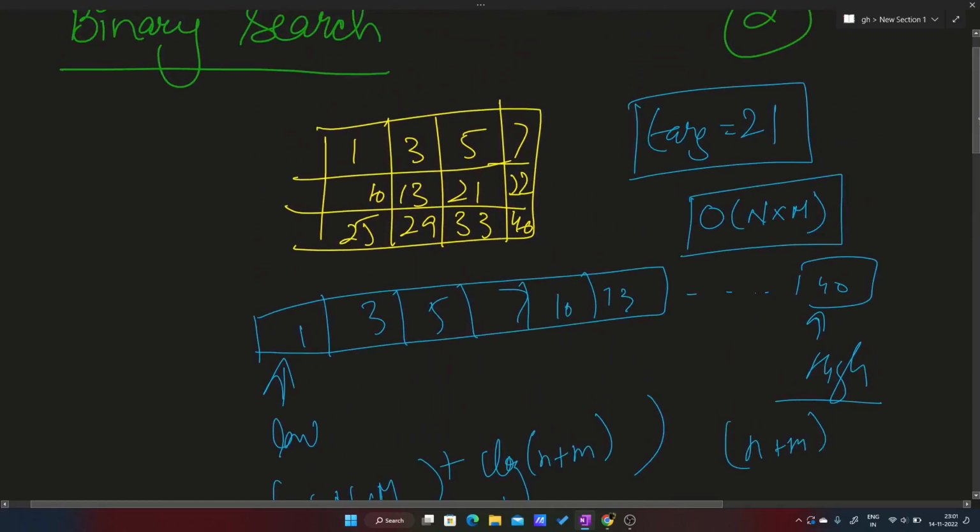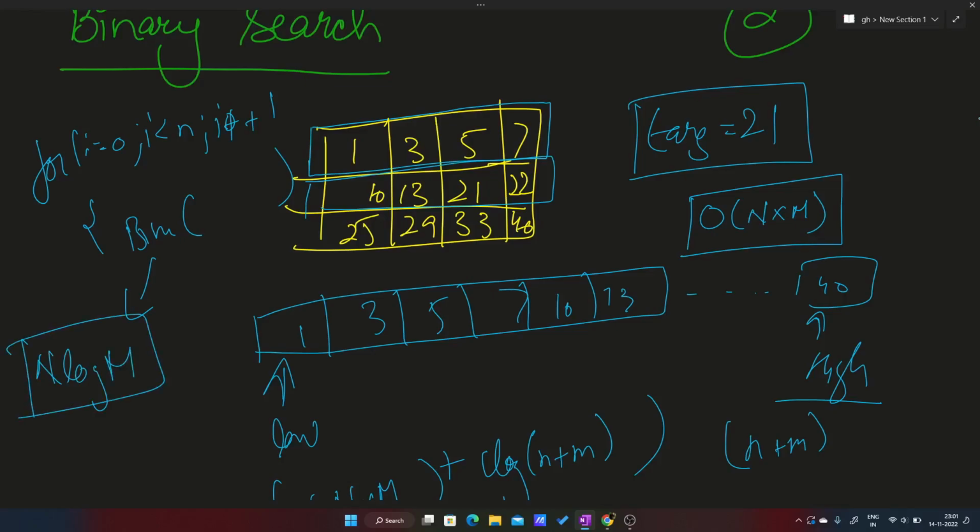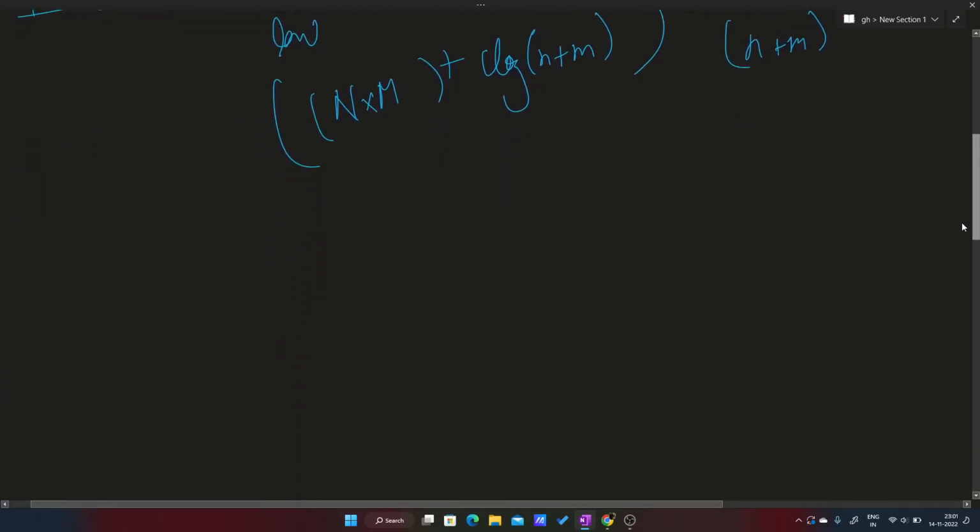Another approach is to apply binary search on each of these rows. I traverse for i equals 0, i less than n, where n is the number of rows, i plus plus. Then I call the binary search on each row and check for the target. This will be an n log m approach. So these are the three approaches.